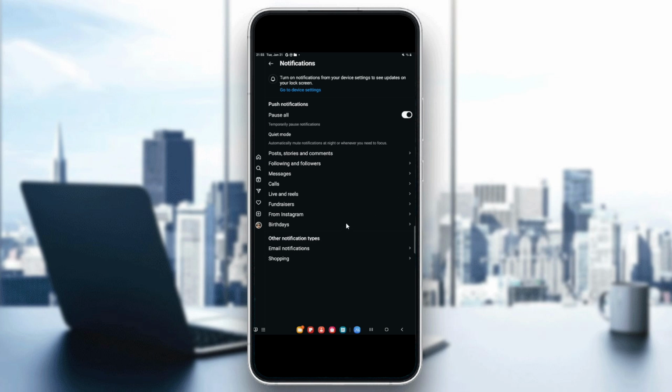Now for additional tips, use your phone's settings to silence notifications entirely and regularly review notification settings to align them with your preference. And that's it for today's tutorial.